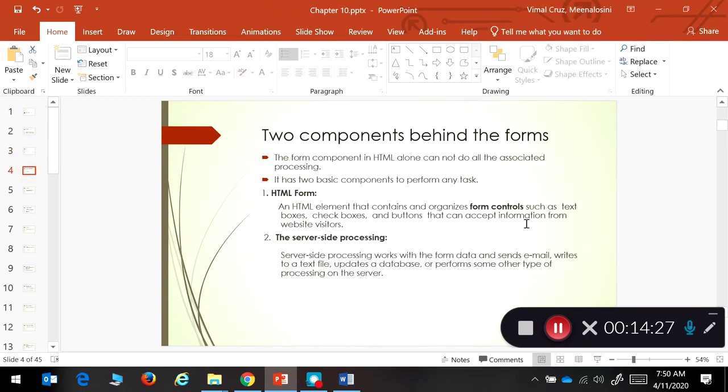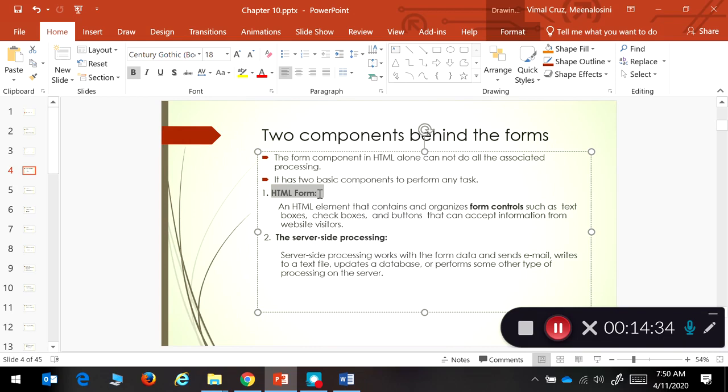So let's see what are the two components behind the form. As I have specified, the two components behind the form include the HTML form, which we are going to learn in this chapter, and the server-side scripting. So server-side processing, which I have explained in the previous explanation, how the server responds. So that is the one thing, and the HTML form is the other thing. You don't need to worry about the server-side processing, which is an advanced concept, and you're going to learn how to create the form.